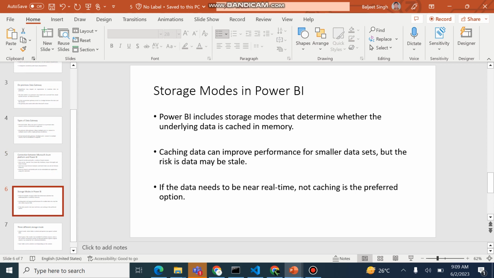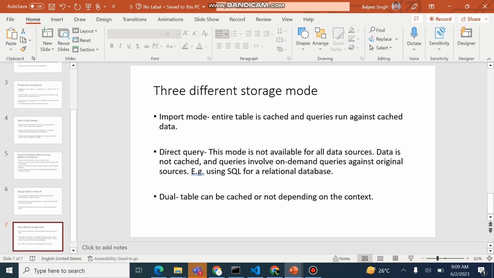If the data needs to be near real time, not caching is the preferred option, because there are some changes which are not in the cached data, which appear in the visualization but not in the actual data.